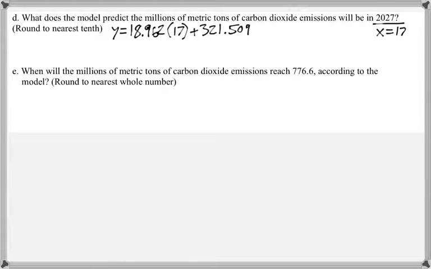So 17 is what you want to plug into your X in your regression equation. And if you type that in the calculator and round that answer to the nearest tenths, then you should get 643.9, and my label would be million metric tons.